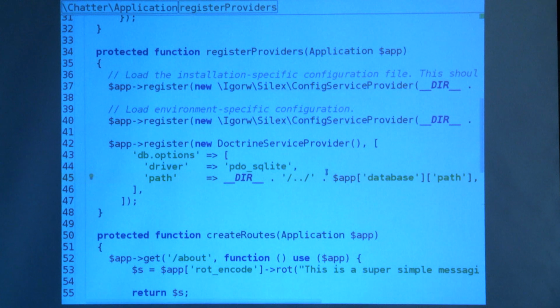Then down here in the configuration, we just grab that value out of the container and use that. Again, this is SQLite, so there's not much to say. If it were MySQL, there'd be a user and password and database name and whatever else. Good? Okay.